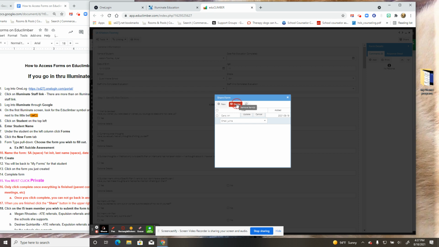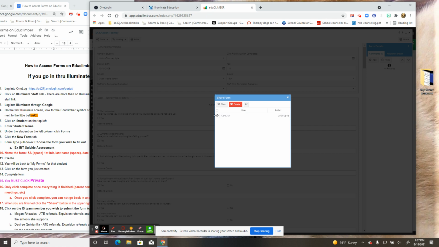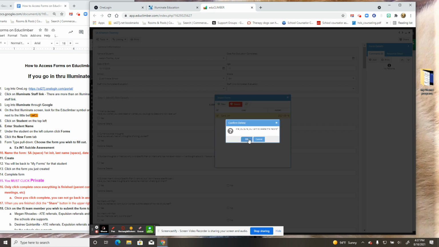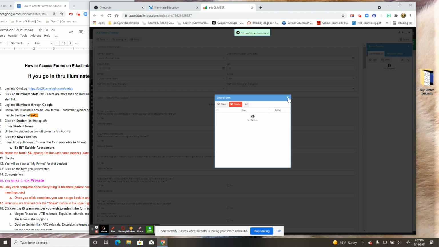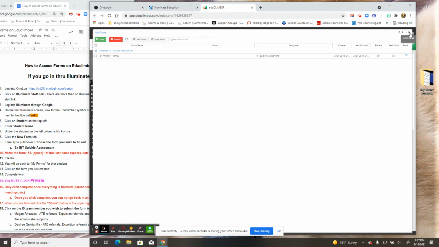For this point, because this is a demonstration, we're going to delete this part. Okay. Then when you're done with this, you're going to click up here into this top right corner to get out of that. Now the form should be completed.